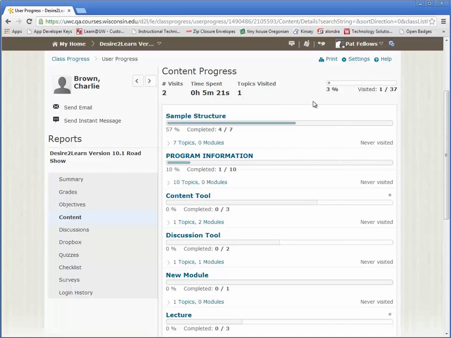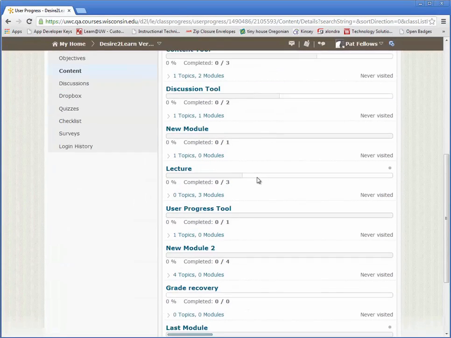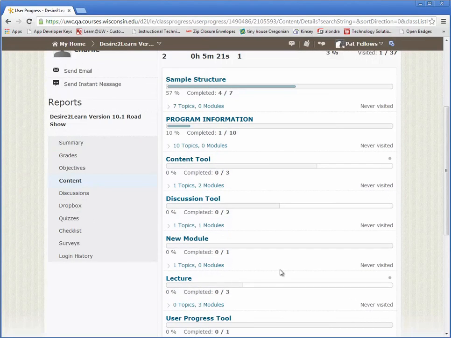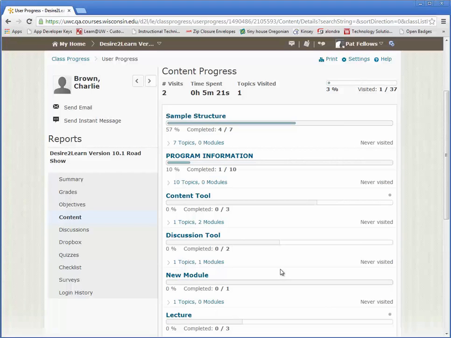So for Charlie Brown, he spent 5 minutes and 21 seconds, and he's got quite a bit done in this module on sample structure and a little bit in program information, and that's it. Oh, and he's got the last module a little bit there. So we can see what they're doing in content.